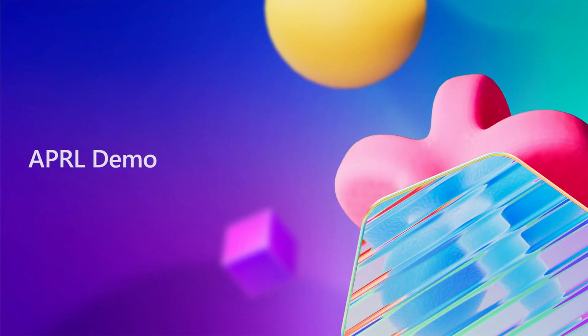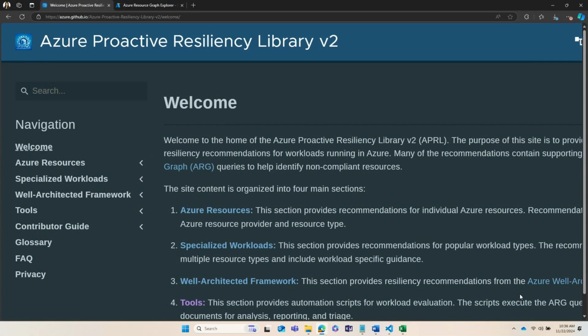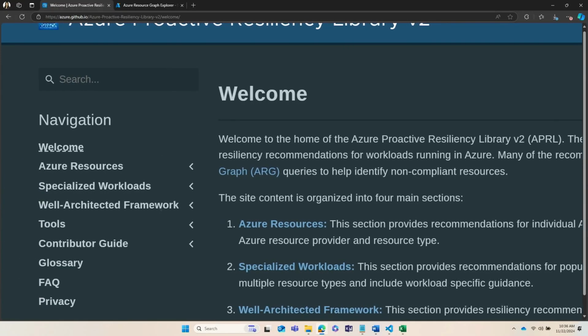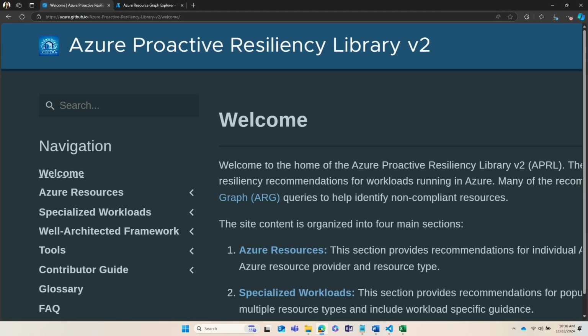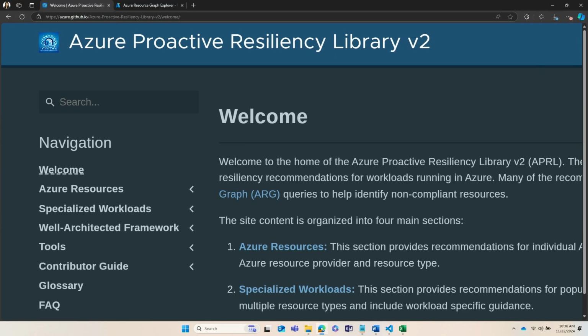With that, I will quickly show you a little bit of a show and tell, very high level. We don't have a lot of time to go into depth on every demo. I'll show you the library, just to give you a feeling of how easy it is to run and leverage. This is the site of the Azure Proactive Resiliency Library, and the easy way to access it is aka.ms/aprl.